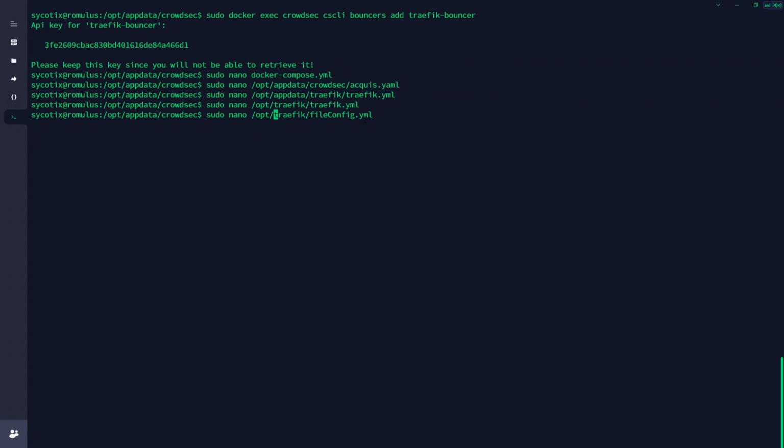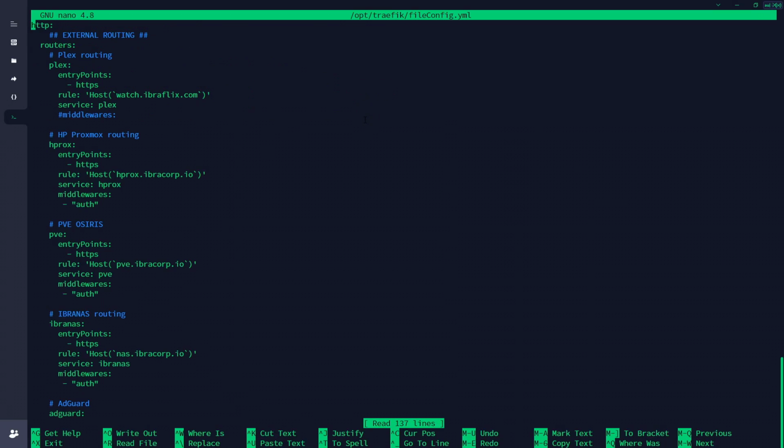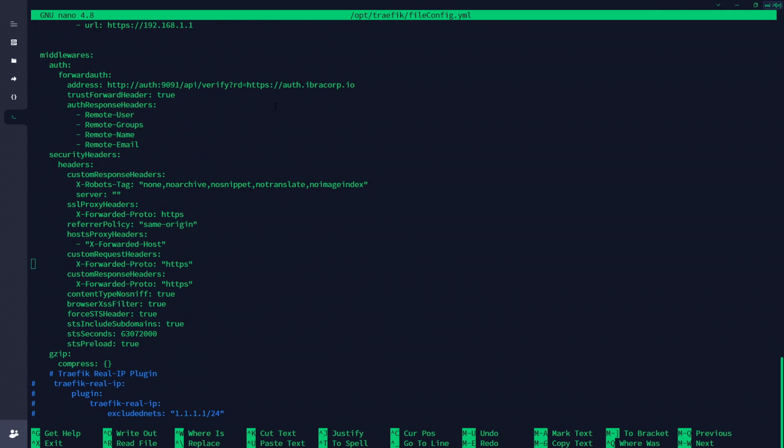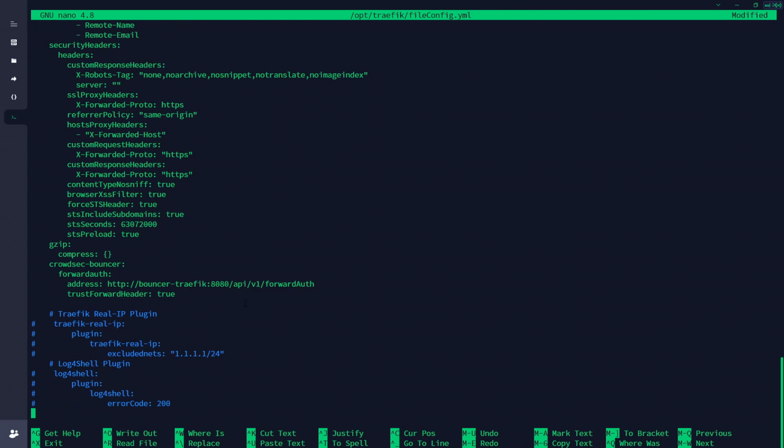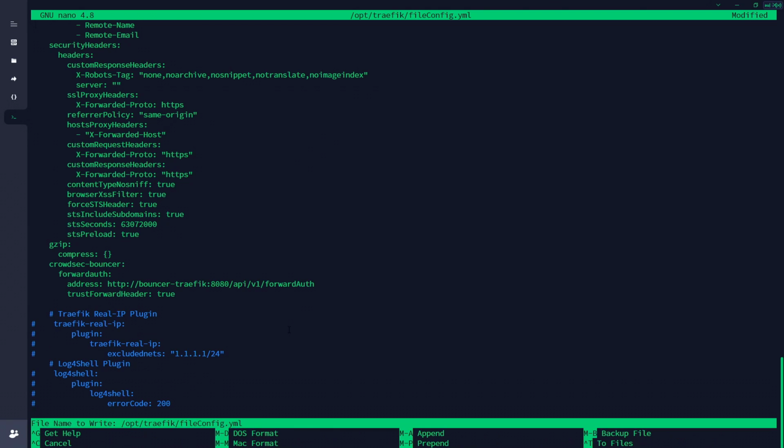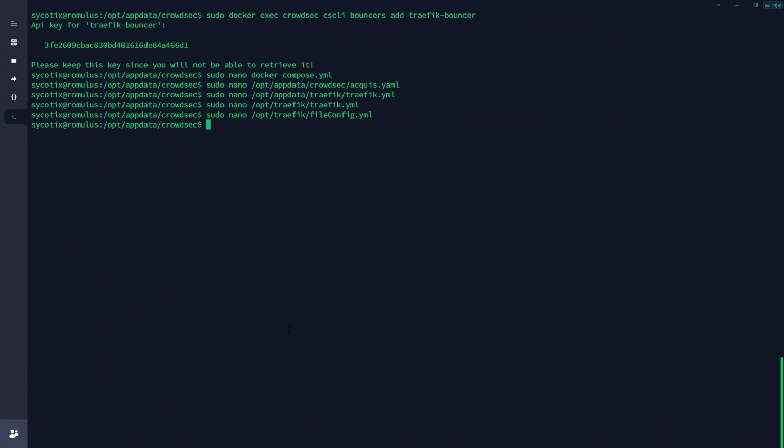So what we want to do is edit that dynamic file now for Traefik. Hit enter. And under middlewares, you can see we've got auth and then forward auth. And then we have gzip. So underneath that, I'm just going to make a space and we're just going to paste CrowdSec Bouncer as you can see here. And basically it's telling us to forward that auth through the bouncer. Control O again, Control X, and we're out of the file.